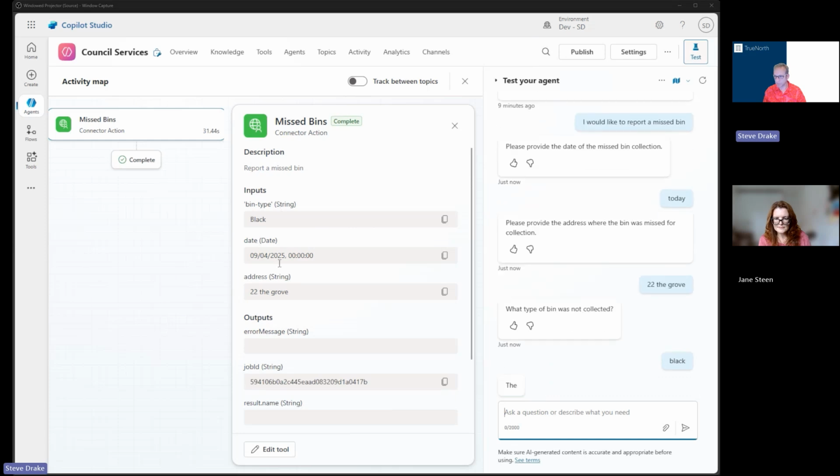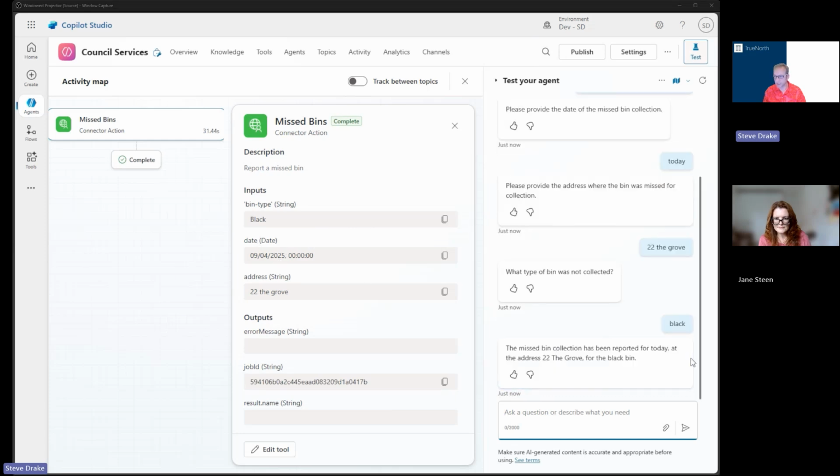So that's collected all the information. It's now submitted it to Dataverse, and that will be available for somebody in the back office to go into Dynamics and interact with that missed bin. It will have created a case and all the metadata associated with it, and they can manage it in Dynamics.